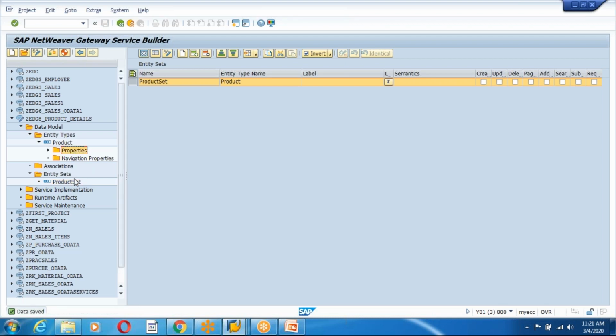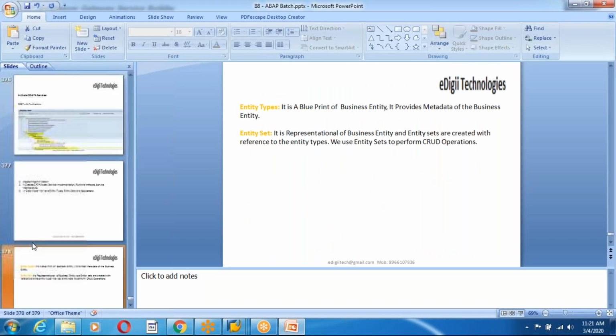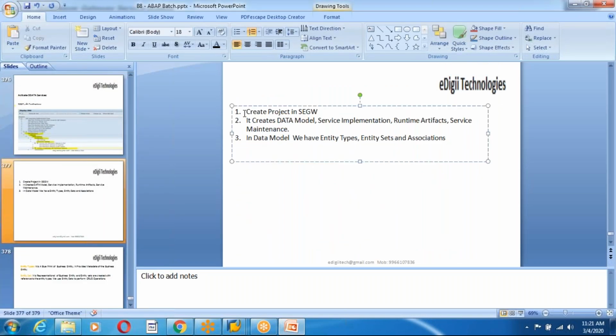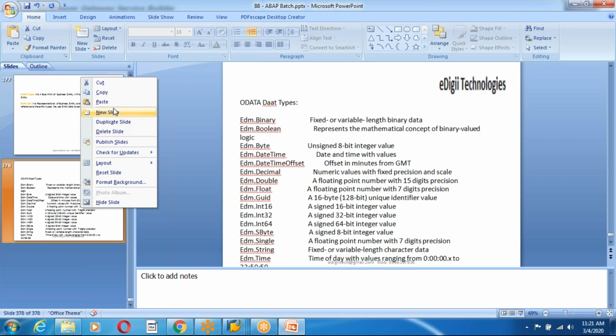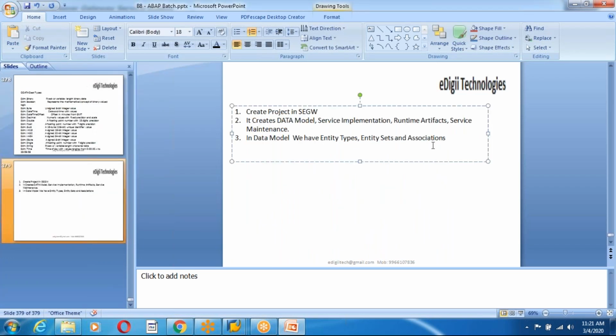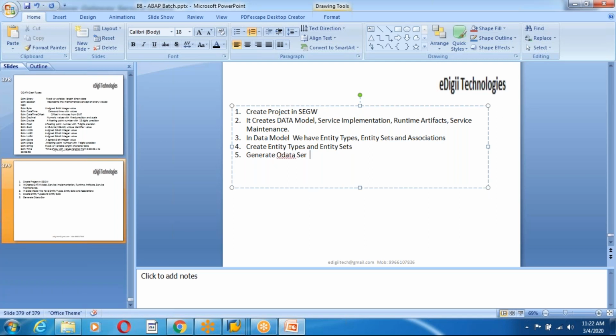Okay. So after you created the entity type and entity set, so we created the steps. Cut. Okay, entity type, entity set, and paste. So the next thing is: create entity types and entity sets. Then you have to generate the OData service. Okay, you have to generate an OData service, guys.